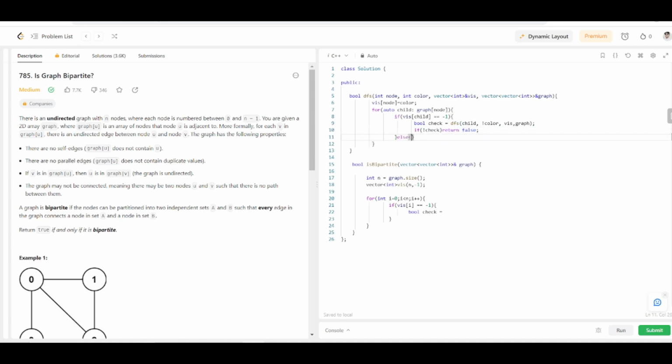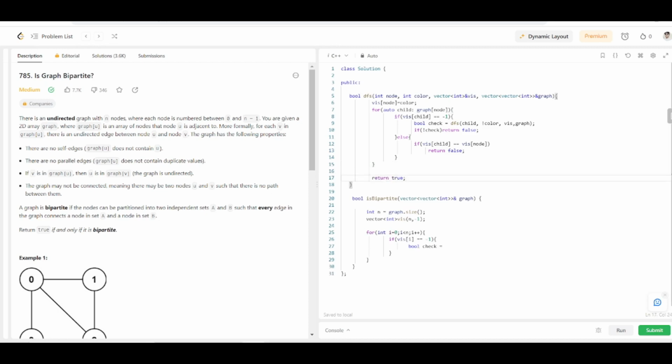Otherwise, if this child is visited, then let's check if the color for this child and for its parent is the same. The parent is this node. If the color is the same, then return false. Otherwise, at the end, we return true. If both of these conditions are not met, then we'll return true by default. So let's call this function DFS for every node. Why are we using this for loop? What is the purpose behind using this for loop?